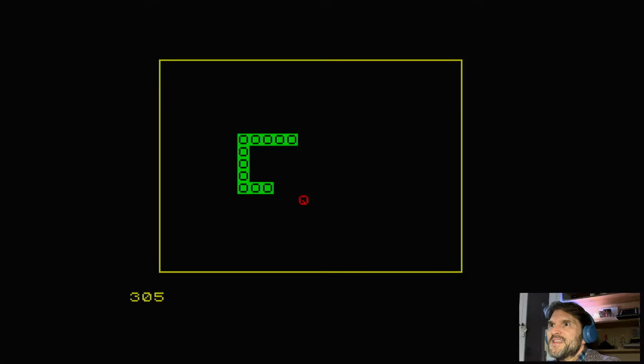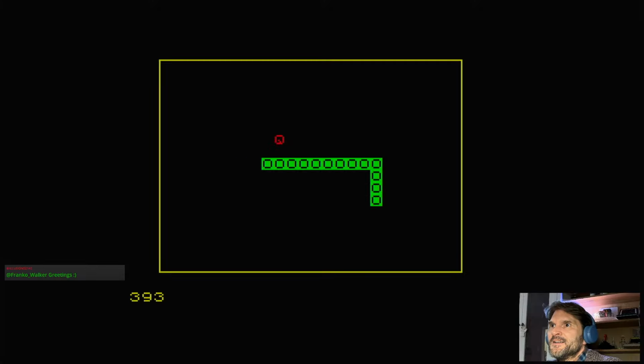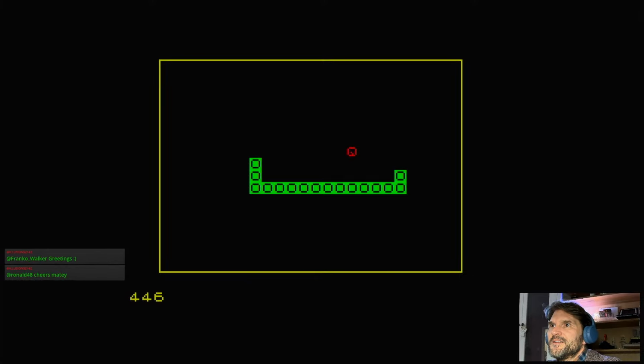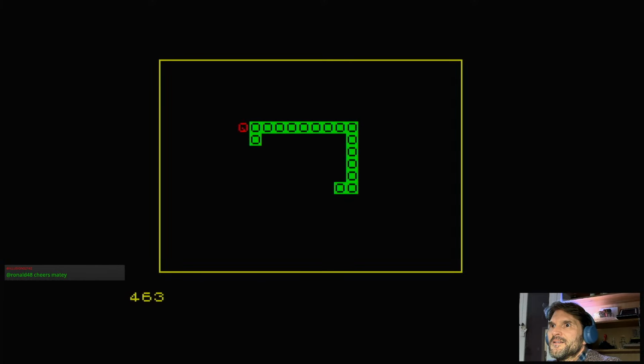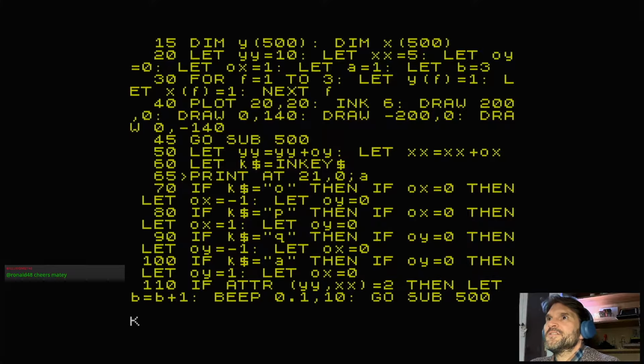But as that A counter is counting up, it's leaving the counter as the space behind the snake. So is it going to stop when it gets to 500? Yes. So it did stop when it got to 500.